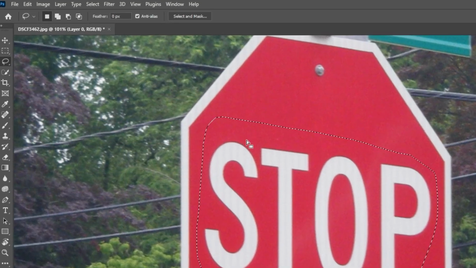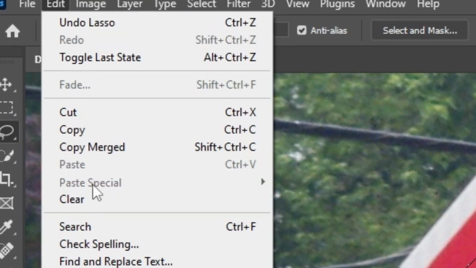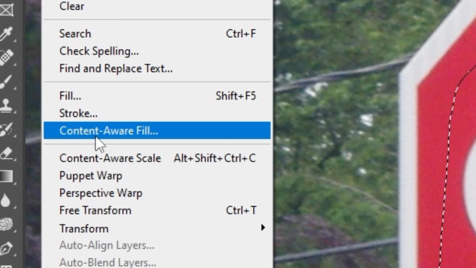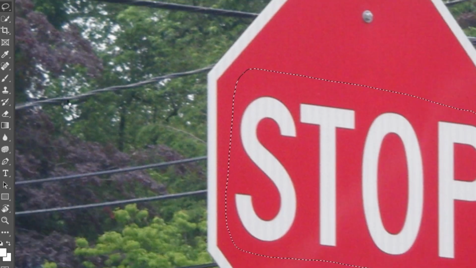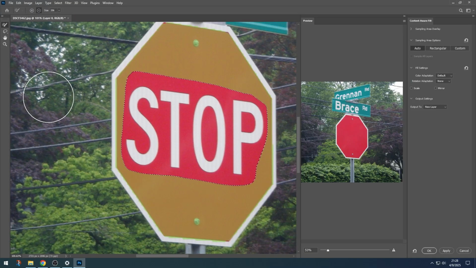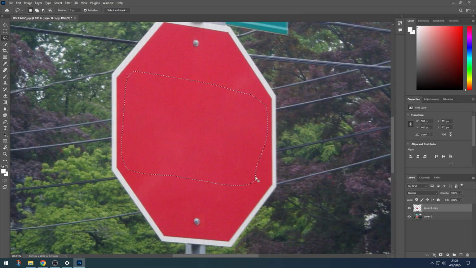After selecting it, just go to edit. Go to Content Aware Fill, click on it once. Then we're gonna go to OK and just click on it. And there we go. To get rid of this selection, just hold Control and click D.